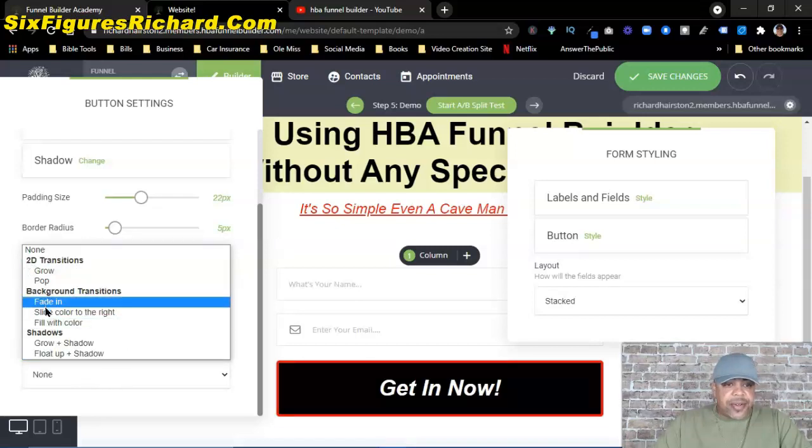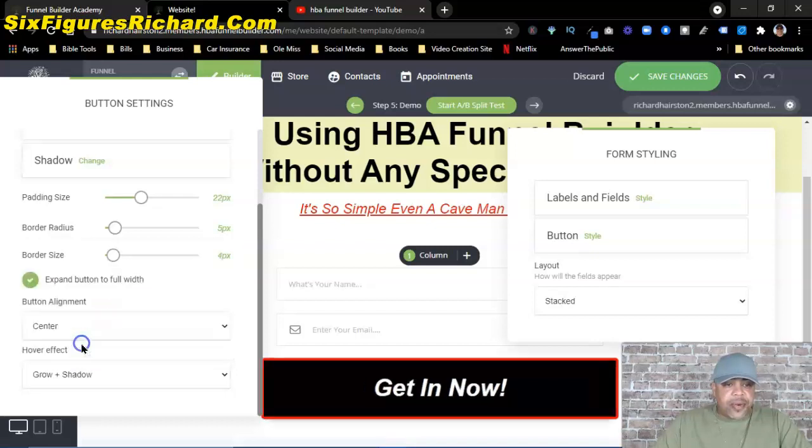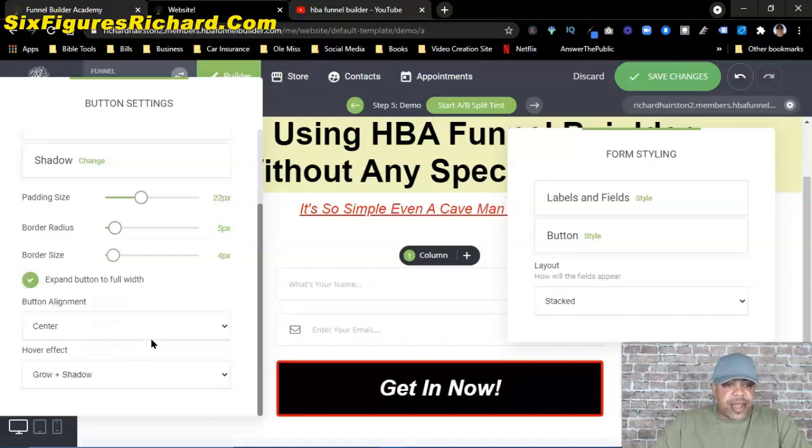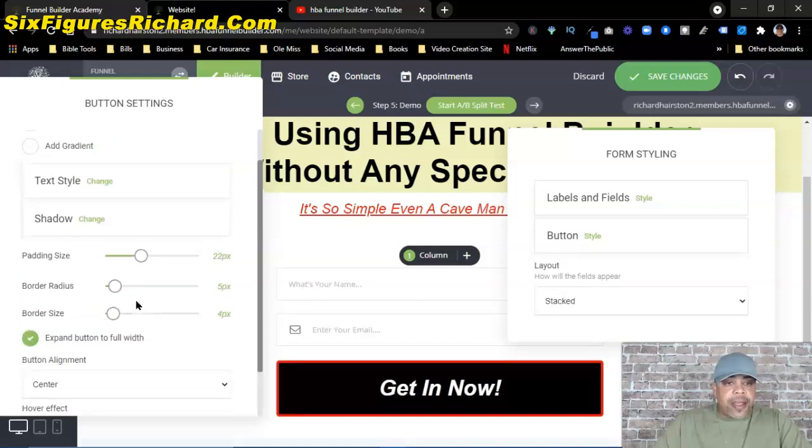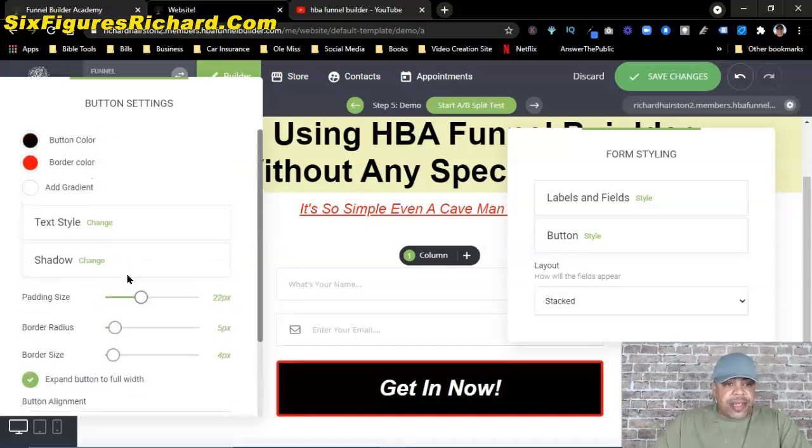Okay, you can come here and change it to grow plus shadow, float up, and all of this different stuff. It just does different things like grow plus shadow. See how it does that? That's an effect.